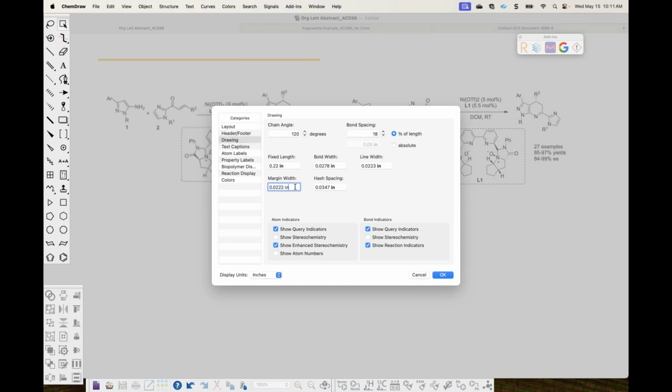I don't typically adjust this. I like the margin width with ACS 96, but if you need to adjust it lower, you absolutely can. And then the hash spacing, this really controls the actual distance between the hashes when you're using a hash bond. I like this just a little bit smaller from ACS 1996.